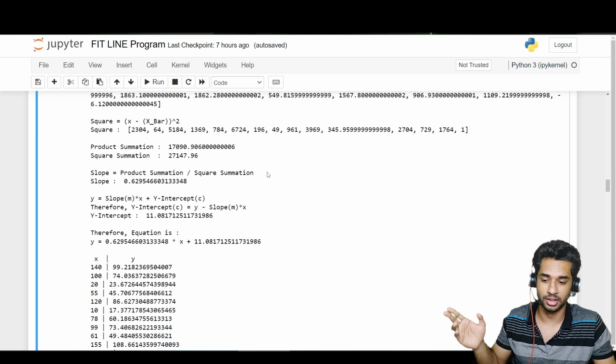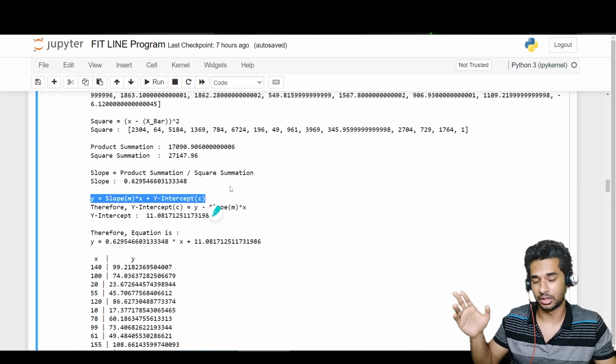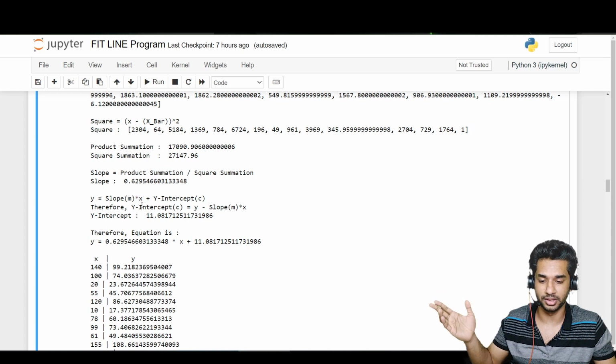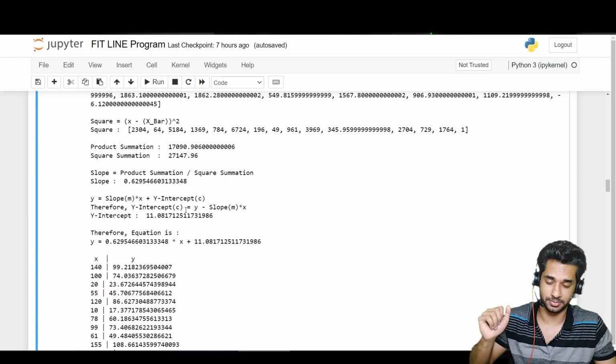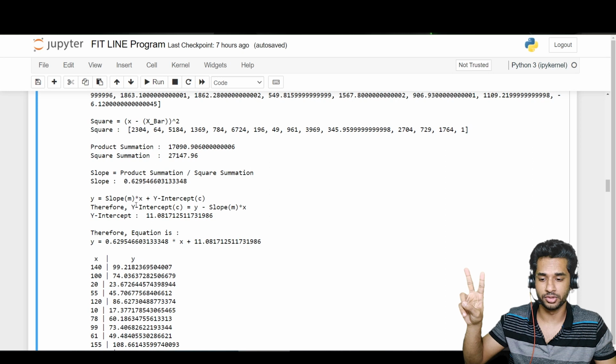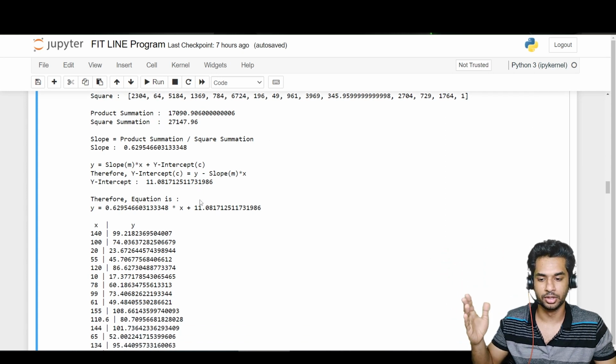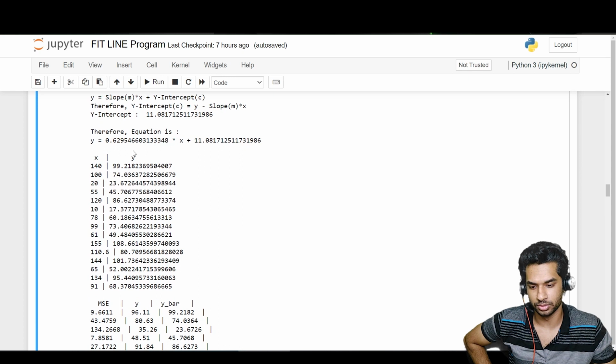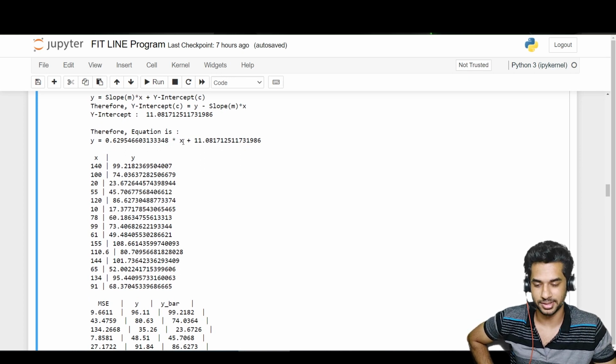You can see right here that there's the formula, y is equal to mx plus c. Therefore, to calculate the y-intercept, what do we need to do? We have the y-intercept, that means c is equal to y bar minus m into x bar. Therefore, we get the value of the y-intercept as well. So we got the two most important values: the slope and the y-intercept, and we have the x coordinate. Therefore, we need to find the y coordinate, the improved y coordinate. So the equation is y is equal to the slope into x plus the y-intercept.